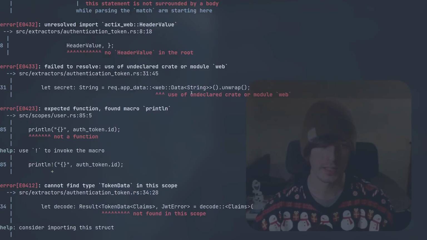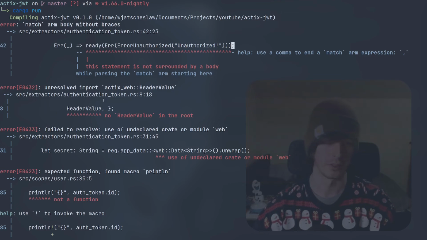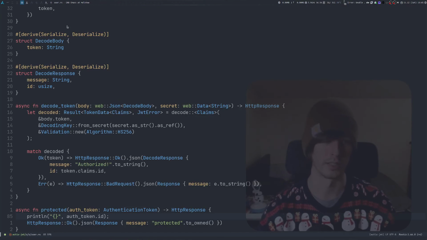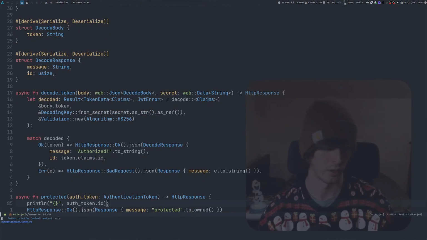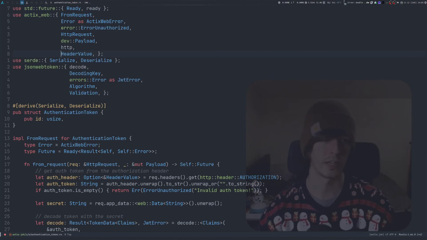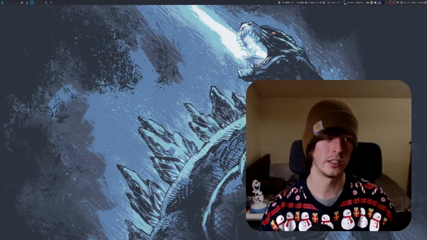So now it should throw us errors because I probably made some mistakes. So this statement is not surrounded by a body. What does that mean? Needs a comma. Oh, comma. And header value is not in the root. What? Oh, yeah. It's because it's in the, is it authentication? The header value is inside HTTP. Is it inside HTTP or HTTP header? Let's also add a comma here.